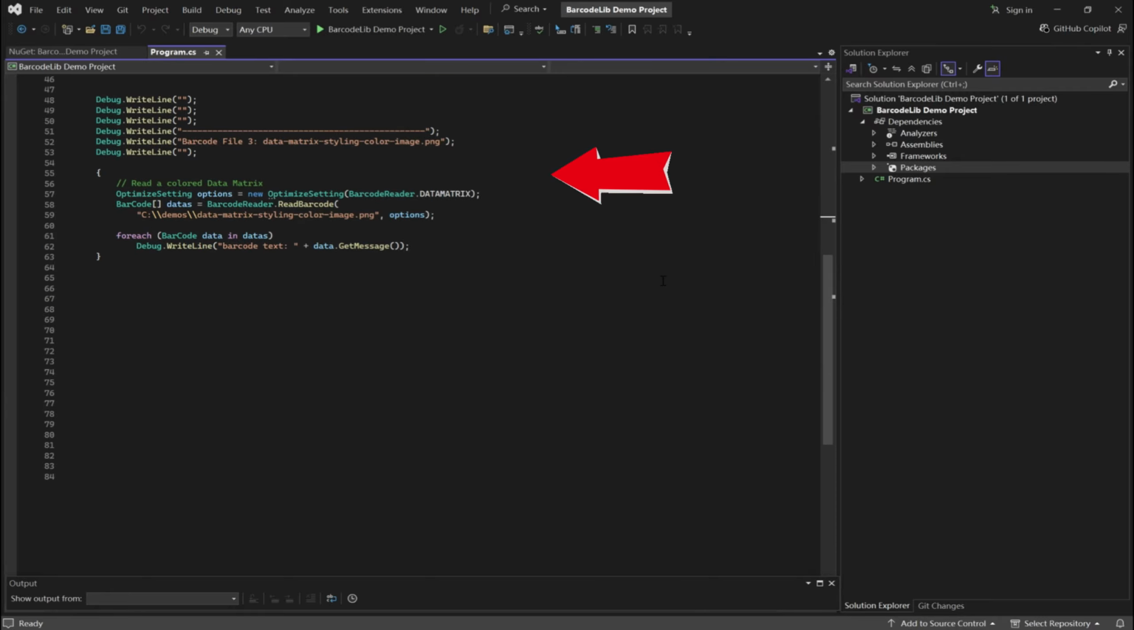The third separate scope block is built to test colored Data Matrix barcodes with custom styling instead of the classic black and white monochrome design. We still use the base Data Matrix optimized setting with no additional configuration changes. The underlying scanner logic automatically adapts to colored symbol patterns as long as there is clear contrast between the dark module blocks and light background areas of the Data Matrix. We execute the ReadBarcode method against the styled colored image, collect all scanned barcode records, and output the complete decoded text for every detected Data Matrix code.